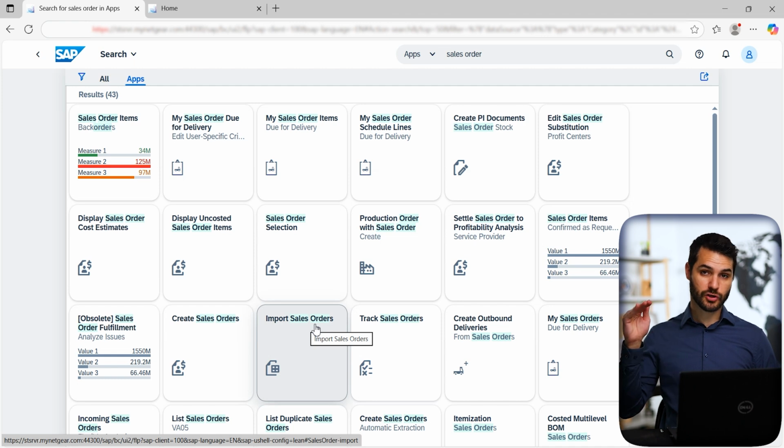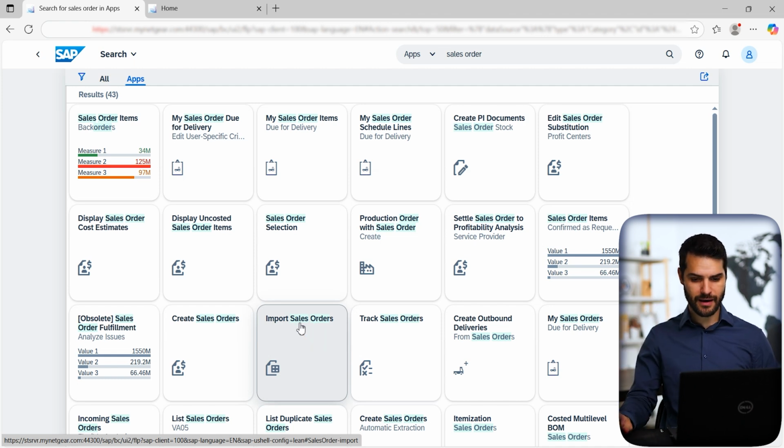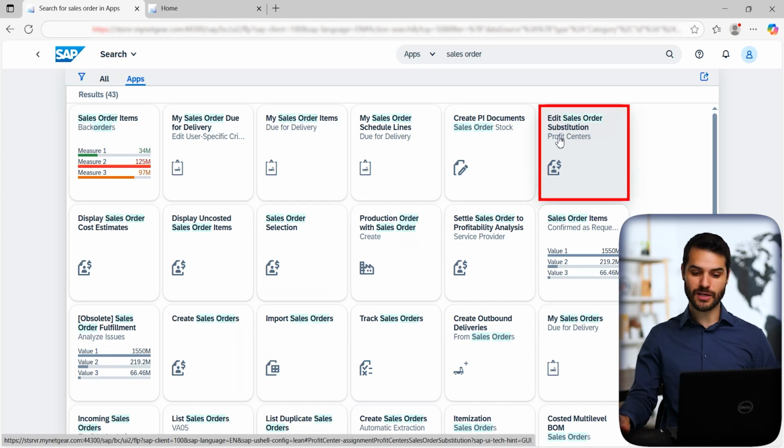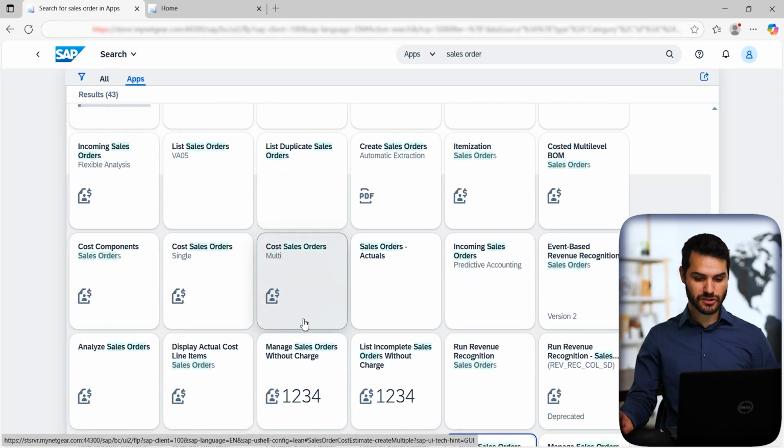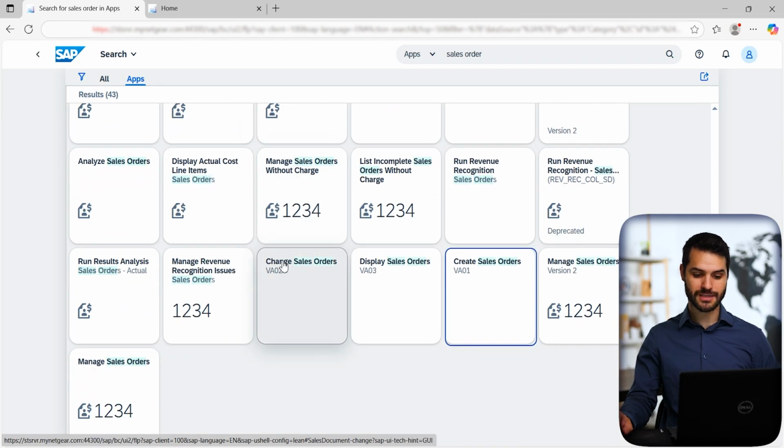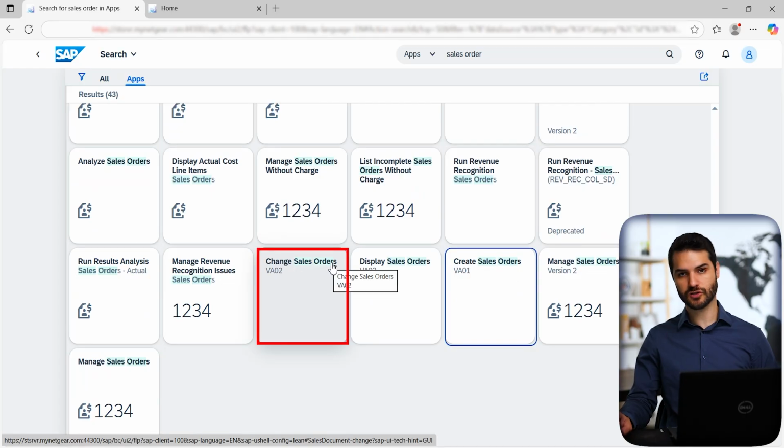So up from create, we have change. I talked about import. We also have edit up here, edit sales order substitution. And I'm sure if I scroll down here, we'll come across, right here, change sales orders.